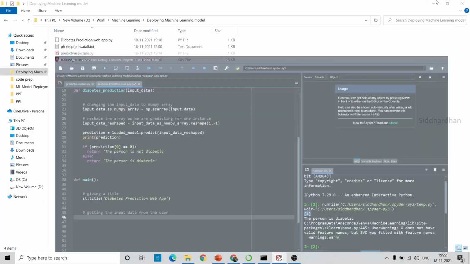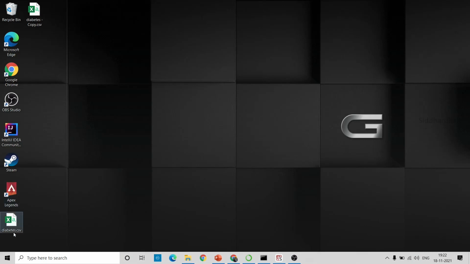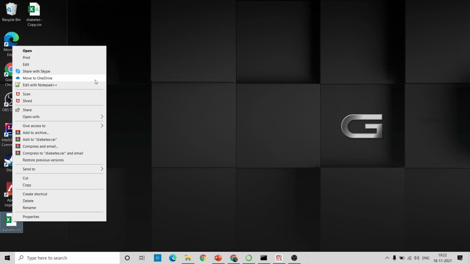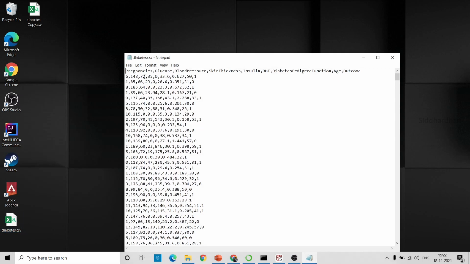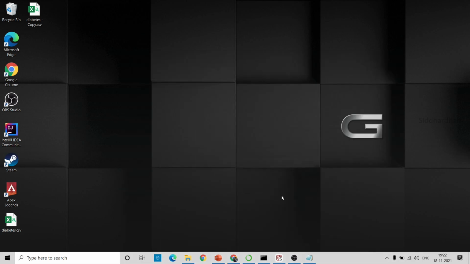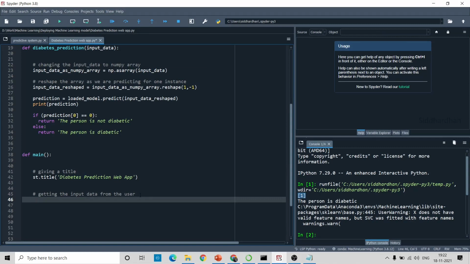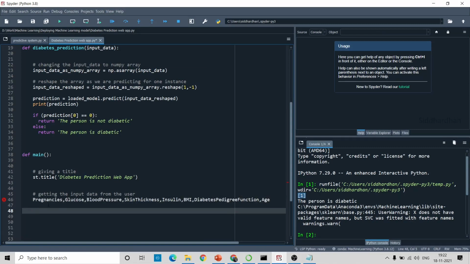I'll go to my data set. I have this dataset file on my desktop. I'll also give the link for this dataset file in the video description. You can download the dataset from there, and I'll open this in my notepad file. So we have all these things: pregnancies, glucose, blood pressure, skin thickness, and so on. I'll just copy all these things except outcome. We are going to create 8 variables. This is just for reference purposes. So first we should mention this pregnancies.